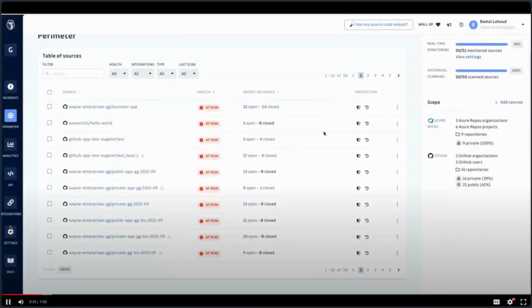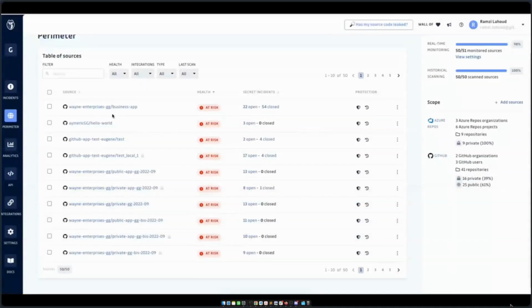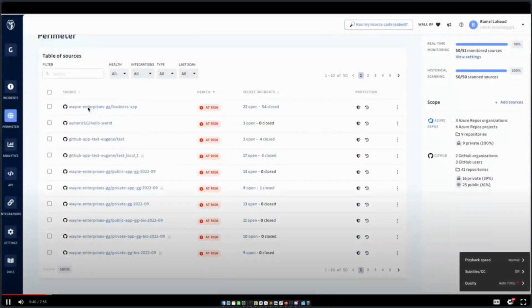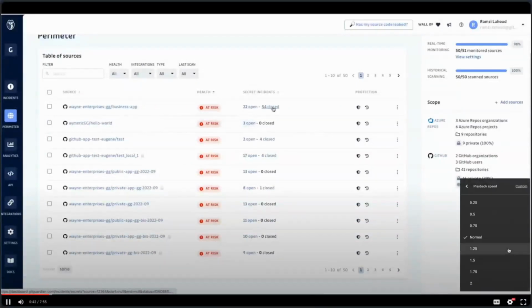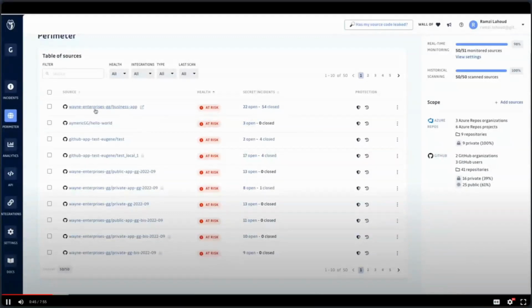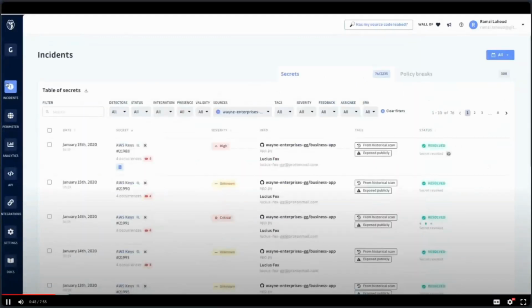And we also monitor in real time to alert you if any secrets are making it to these repos, new commits. If I click on this repository here, this will take me to the incidents that have already been found. So click here, takes me to the incidents section.